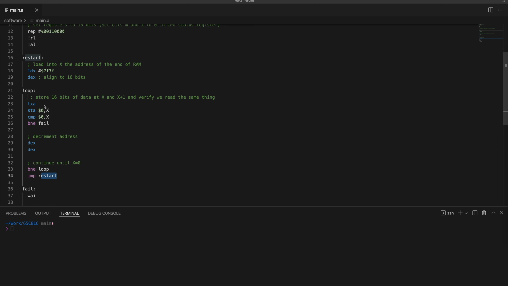And what it does is it stores 16 bits of data at each address and verifies that it can read it and that it reads the same thing. And if it doesn't, we jump to a fail label, which just puts the CPU into the wait state, and this is what we can see in the breadboard. So it's basically just a memory test program to verify that we have hooked it up properly.